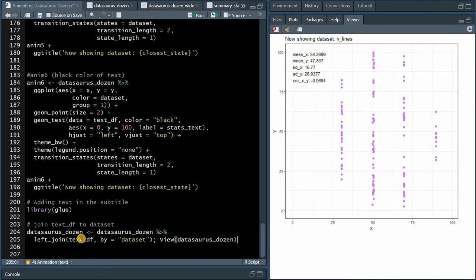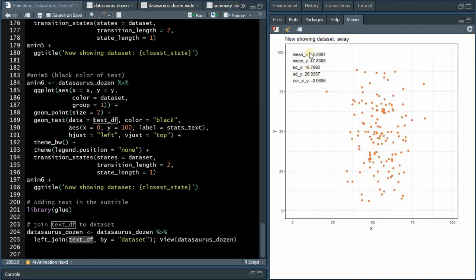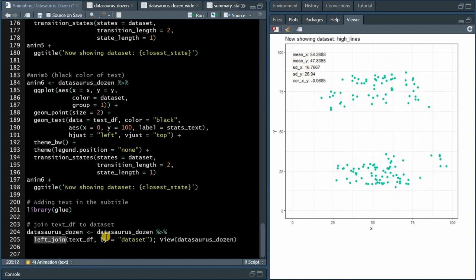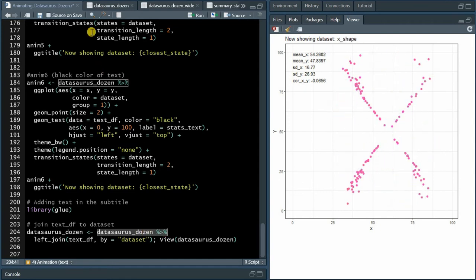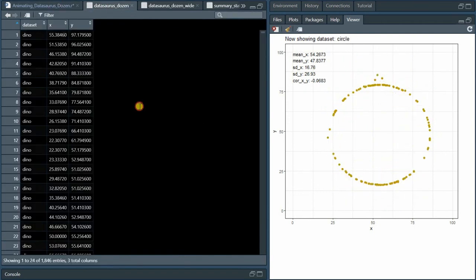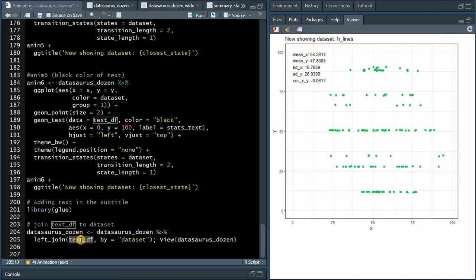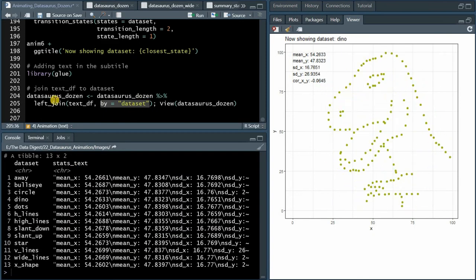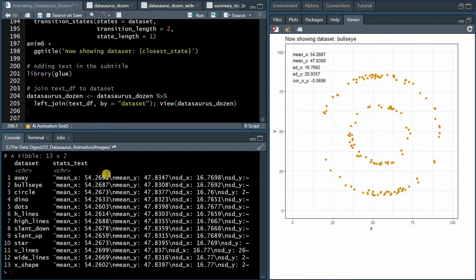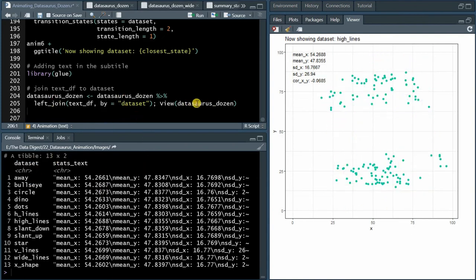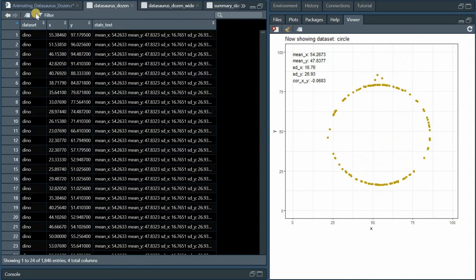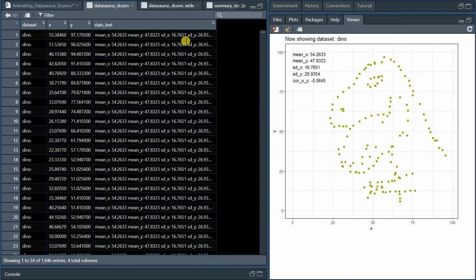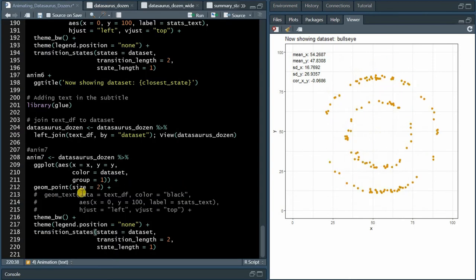And for that you have to merge the text data frame that holds the summary statistics text to the original data frame. And you can do that with left join and simply say pipe the Datasaurus dozen, so the original, into the text data frame, so this one, and by the dataset column, merge them, join them together. And since the dataset column is the same in both, it will produce the following updated Datasaurus dozen. So now attached to the Datasaurus dozen, you have the stats text column that holds the summary statistics with the line breaks. Now you have to be a little bit careful.